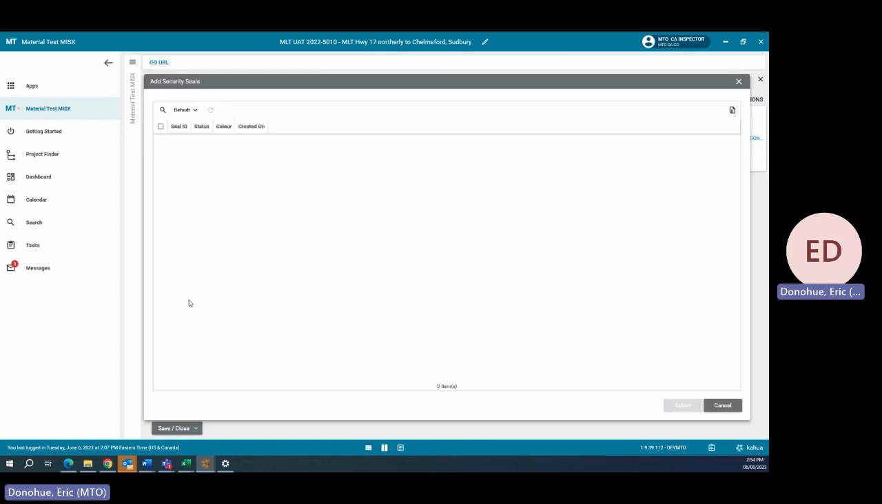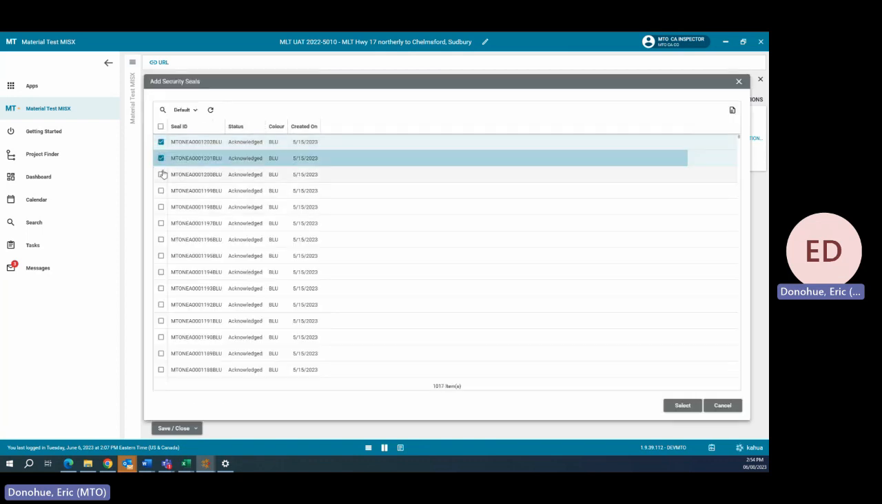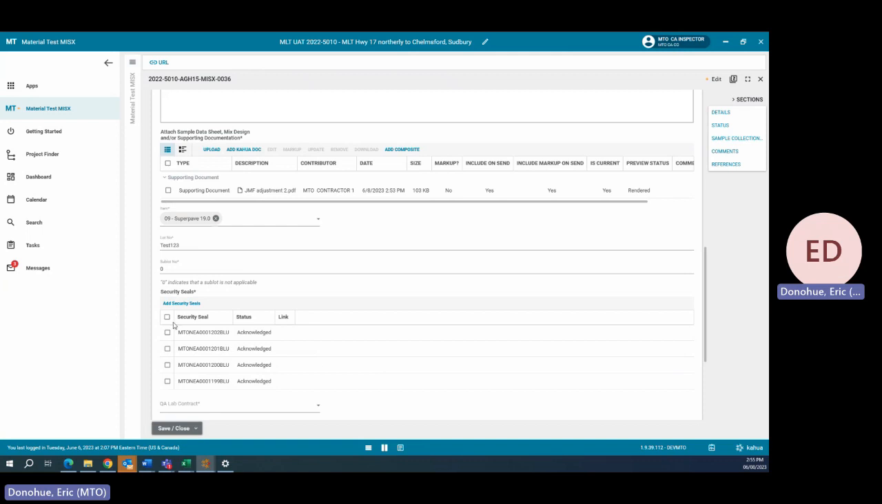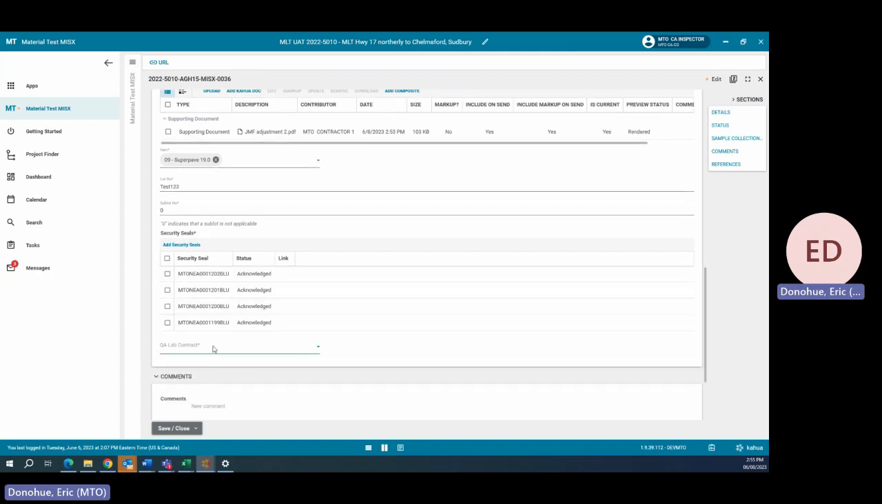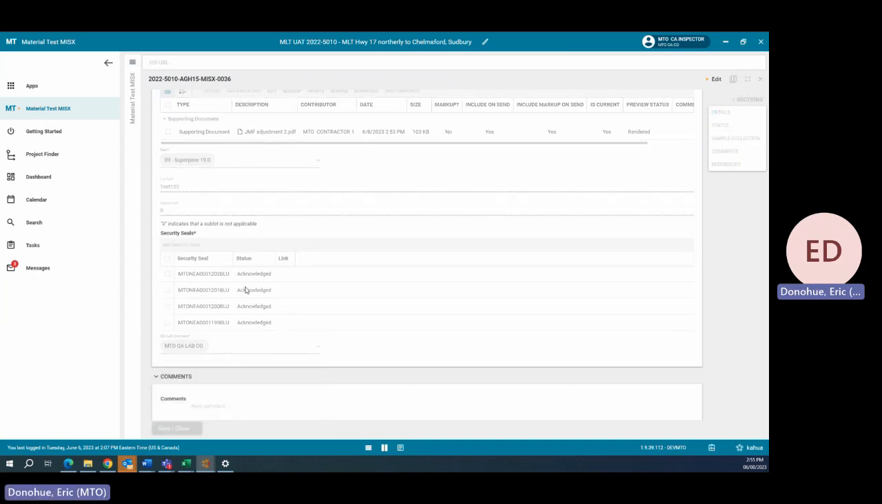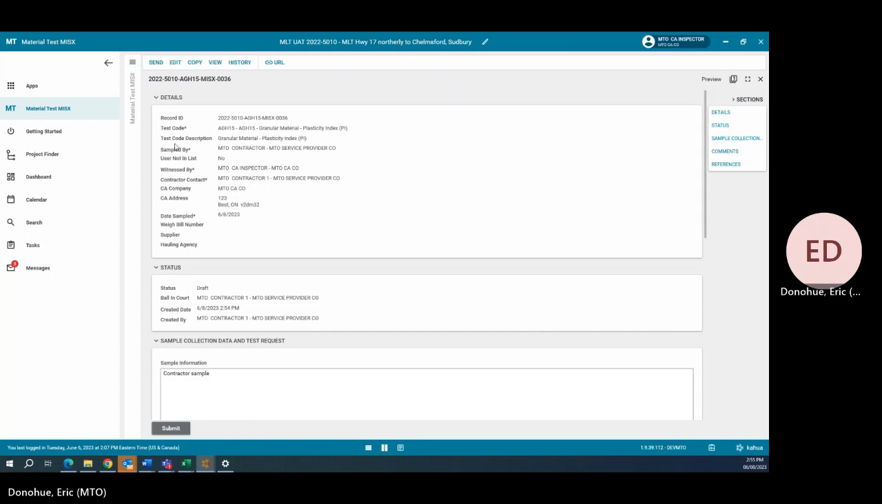Now I am the inspector. I know that we've selected these seals for this test. So we're going to select these seals and add them to the contract. Now, I don't know which QA lab contract it's going to go to, so I could save it and then the CA could come in and edit that, or I can just select the lab that we're using, save and close. And now that the record is complete and been saved, I have the option to submit.